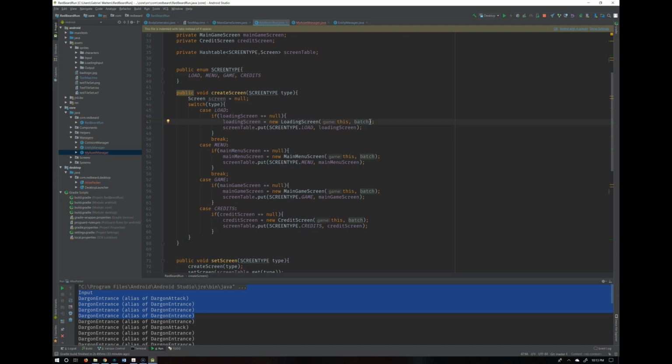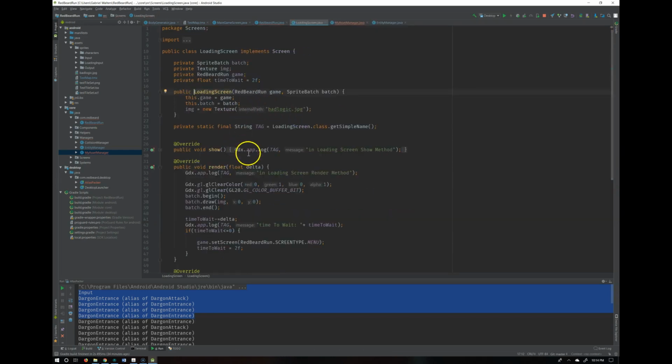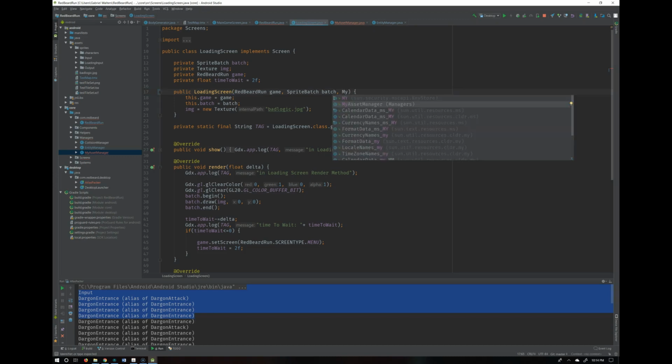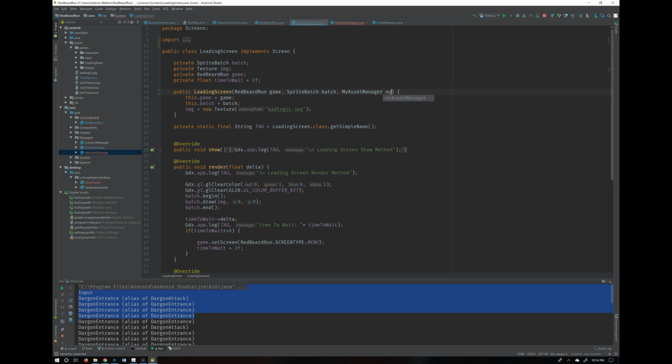Okay, so we have batch. Let's do my asset manager. It's going to freak out. That's okay. My asset manager, my asset manager, my asset manager. All right, so each one of these, the loading screen, let's go to it. Loading screen right now only requires a batch in the game. I'm going to pass in the asset manager. Okay, and then we need to set it.